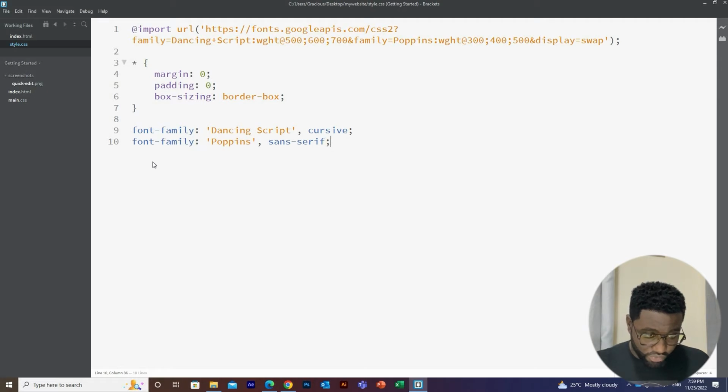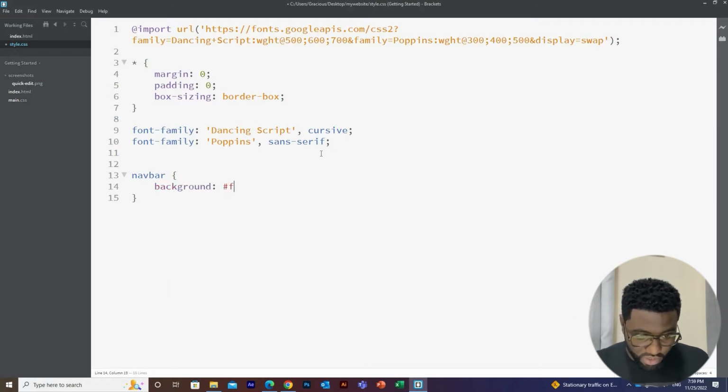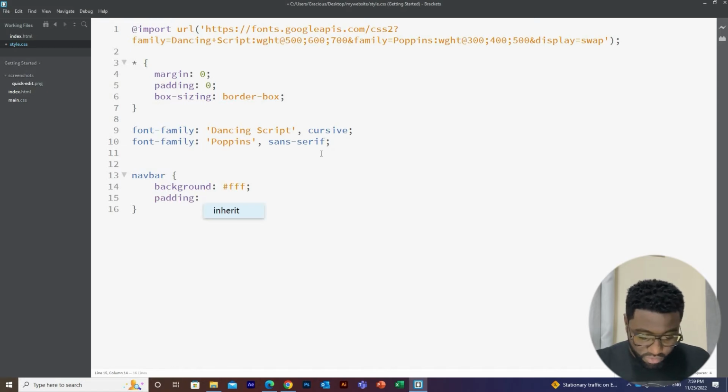So what we are going to do first is come down. Okay, and then navbar. First I'm going to set the background color to white. The hex code for that is #FFF. So it's going to give us a white background, and then I'm going to give some padding inside. Okay, the padding is going to be 10 pixels up and down, and then I'll give 150 pixels left and right.